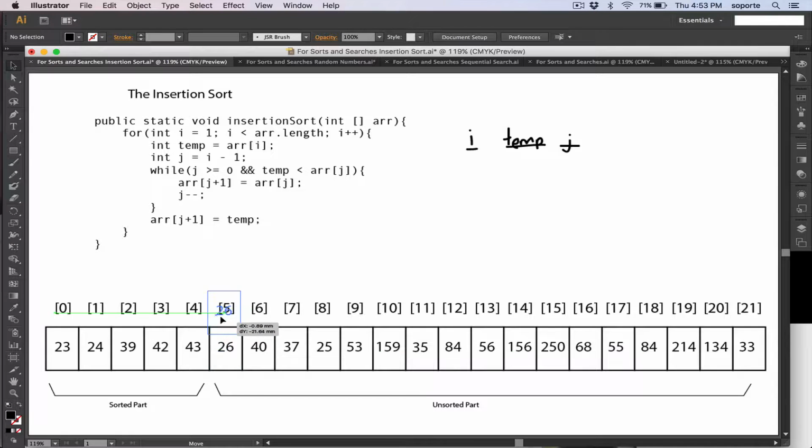You'd say, is 26 less than 43? Yes. Less than 42? Yes. Less than 39? Yes. Less than 24? No. So that's where it fits. But in order for it to fit there, we need to shift over all the elements to its right, one at a time, and then it can go down into its rightful place. In doing so, we have added 1 to the sorted part of the array.